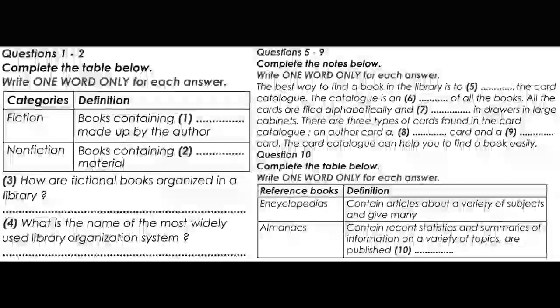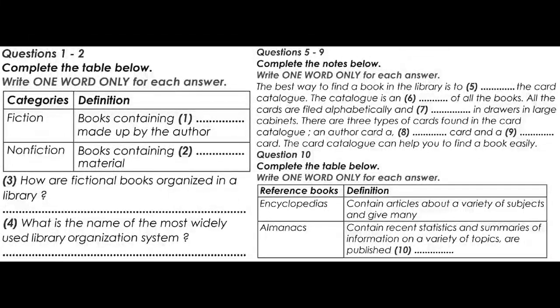That is the end of part 1. You now have half a minute to check your answers.